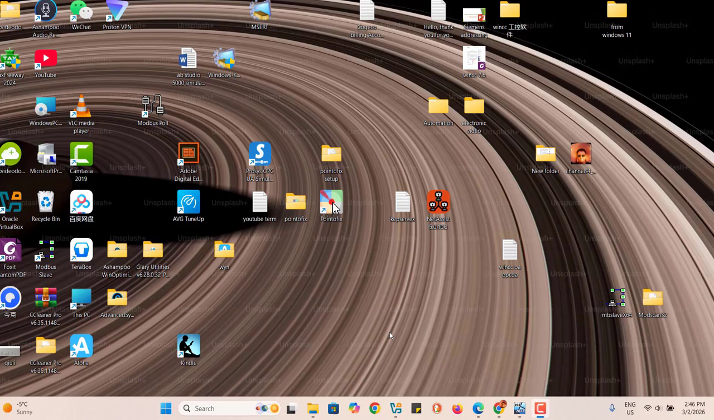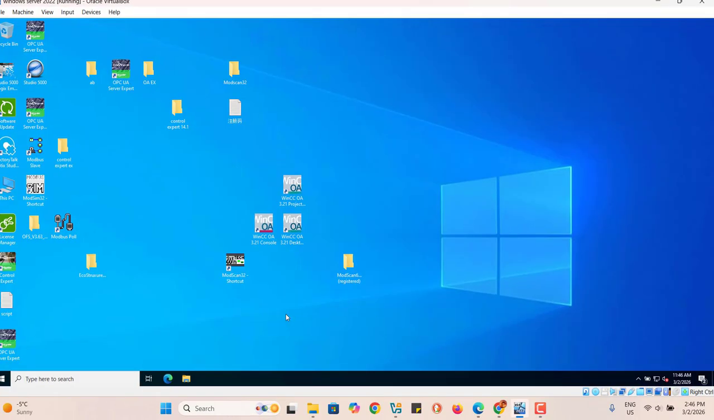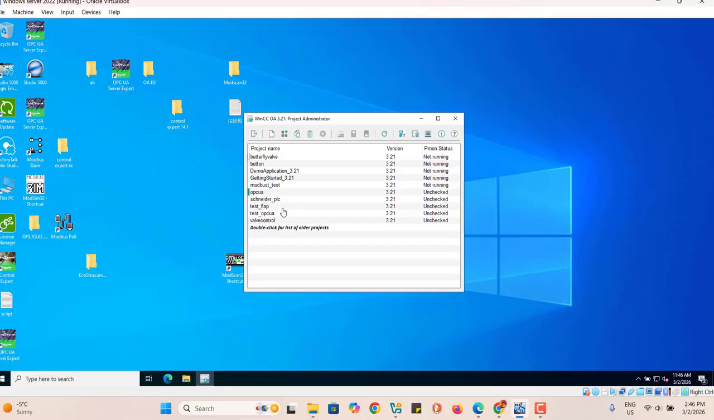Hi everyone, in today's video I'm going to show you how to build the reference of a graphic object in WinCC OA version 3.21. Imagine you are drawing 200 motors or valves one by one. It's a very hard job, but if you use a graphic reference to do it, it's very easy and saves time for you. Think of a graphic reference as a master template. Let's get started.